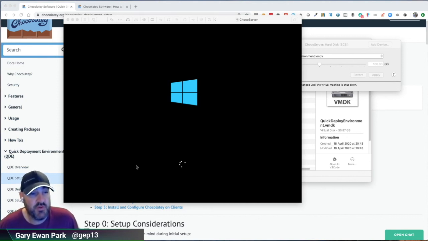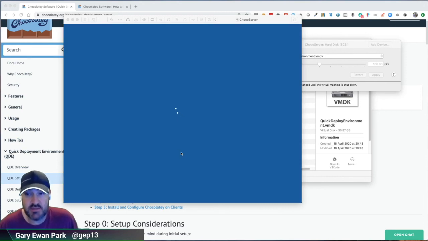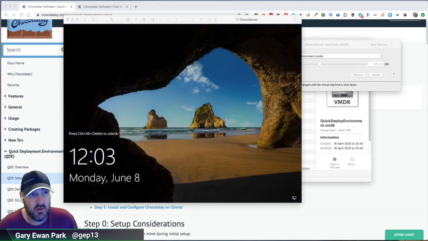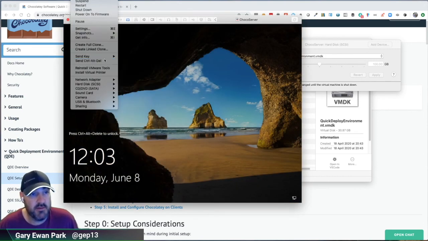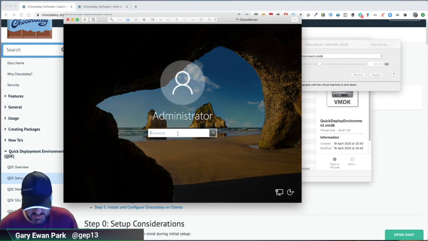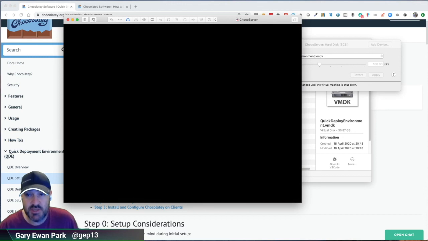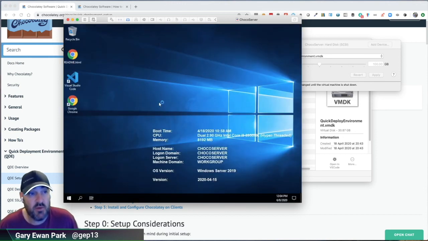So if you are using a different hypervisor, the steps that you would have followed here obviously will be different. But the important thing here is getting to a point where we have the base image imported into your hypervisor. And once we've got that, then we can start configuring it.